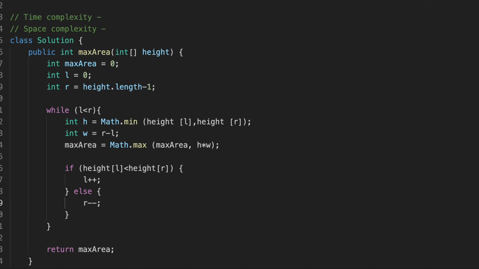Okay, great, it works as expected. Now let's calculate our time and space complexity. The time complexity: we are going over the array only once, so it's linear, O of n. How about the space complexity? It's constant because we are not using any extra space here.